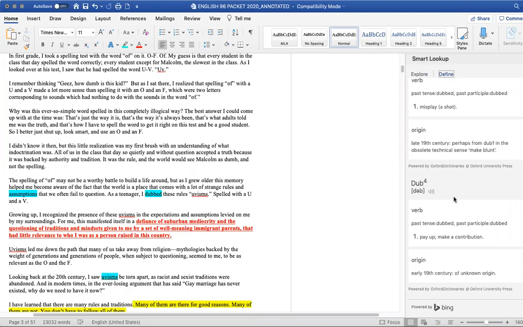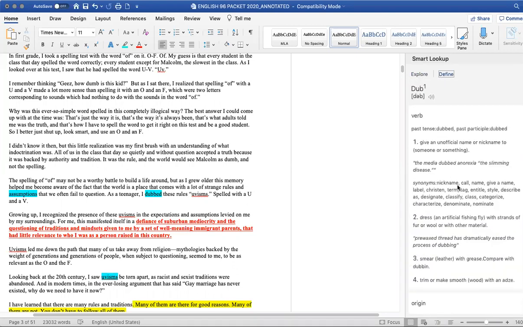So in this case, "as a teenager, I dubbed these rules of isms." The meaning here is it's a past tense of the verb dub, and it means to give an unofficial name or nickname to someone or something. So I like that definition, so I'm going to go ahead and highlight it. And you can click Control or Command C, or right click and click copy to get that definition.